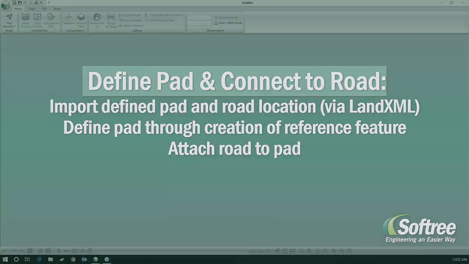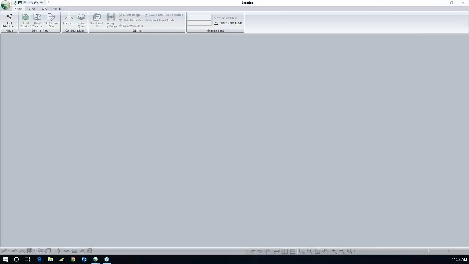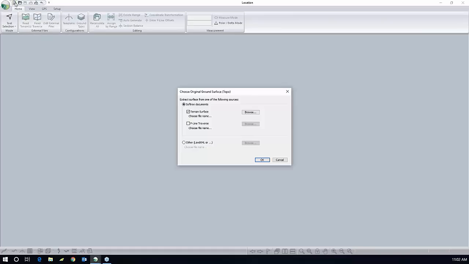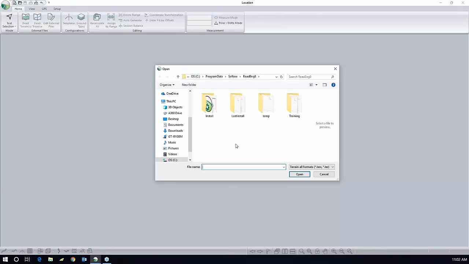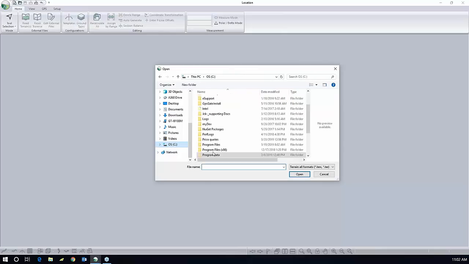Thanks, Aaron. I'm just going to start by opening up a topography that's already been predefined. It's a terrain surface. This surface could be LiDAR, it could be a GPS file, a shape file, any type of surface.